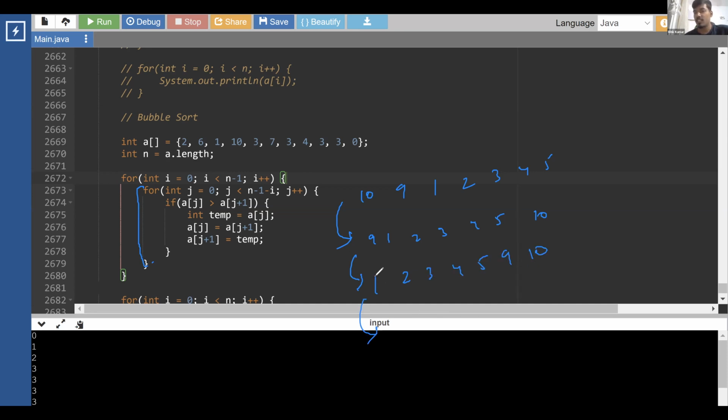Now, if on the third iteration nothing swaps, on the fourth iteration nothing swaps, on the fifth iteration nothing swaps, no swaps are happening on these iterations, the array is already sorted. So if you compare any pair, this condition will never be satisfied. If a of j is greater than a of j plus 1, none of the conditions is satisfied. So you don't do any swap operations over here.